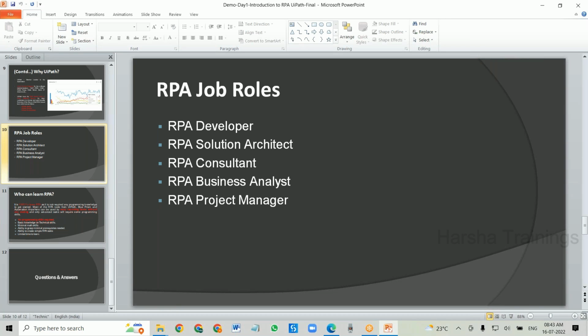And the RPA project manager will be managing all these activities, right from the requirements to the production support. Orchestrator is the place where we deploy the robots. After deployment, we also need to maintain them. We may come across some issues if there is more volume or some downtime. Those are regular activities. So the RPA project manager will be monitoring these activities end to end.